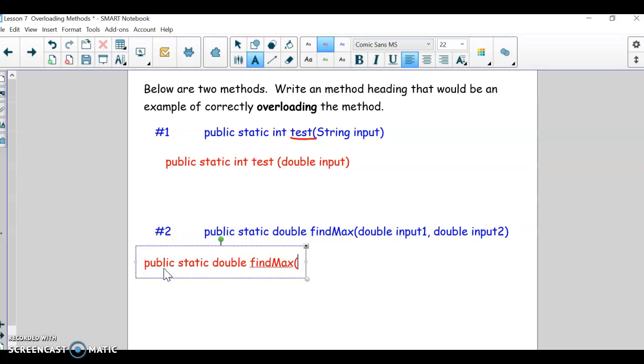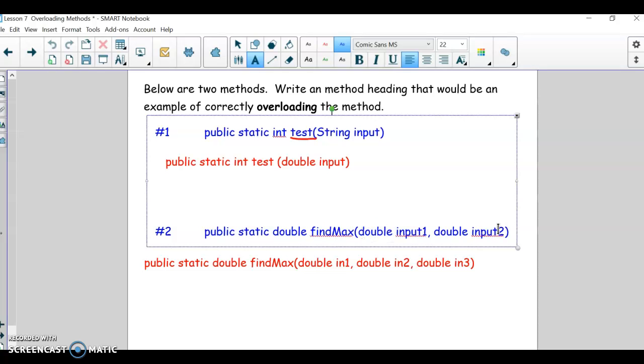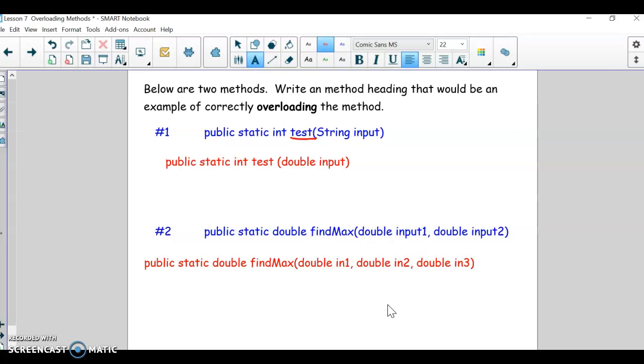But I'm going to do find max double input 1, input 2, and input 3. Okay, and that would not create an error again because the signature is different. It's called find max, but one takes in 2 doubles and one takes in 3. So that's considered a different method, essentially. It has a different signature. Right? And again, there would have been tons of right answers here. You just would have had to do find max and then a different set of inputs, and that would count as being overloaded.